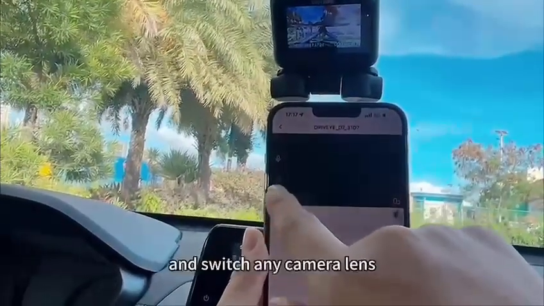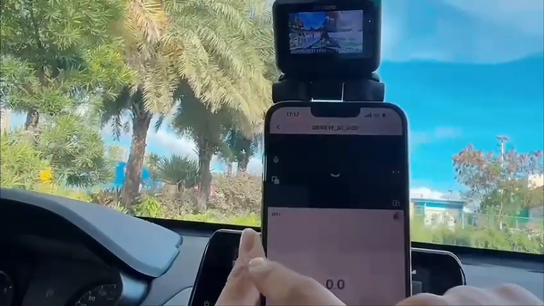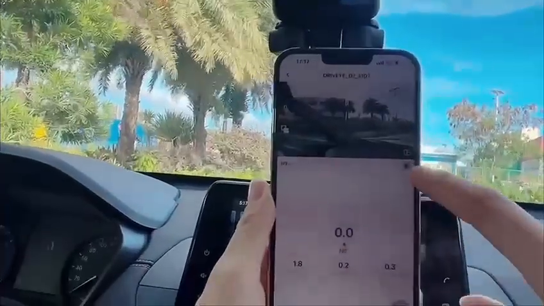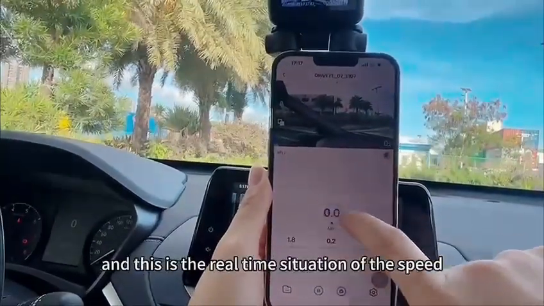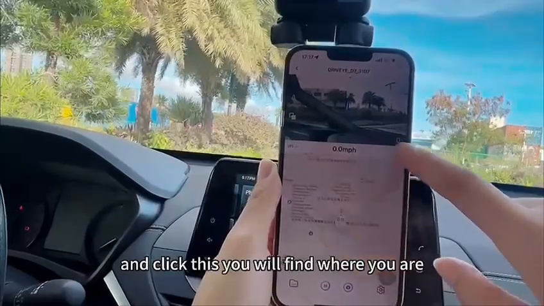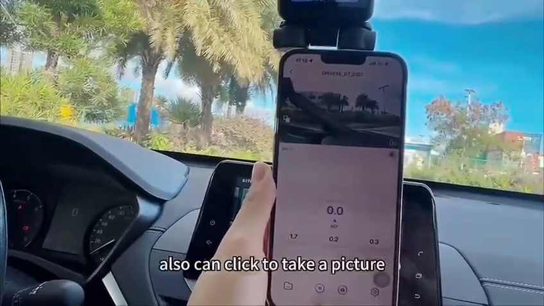You can use recording function and switch any camera lens. This button is to control the mirroring, and this is the real-time situation of the speed. And click this, you will find where you are. Here to record, also can click to take a picture.